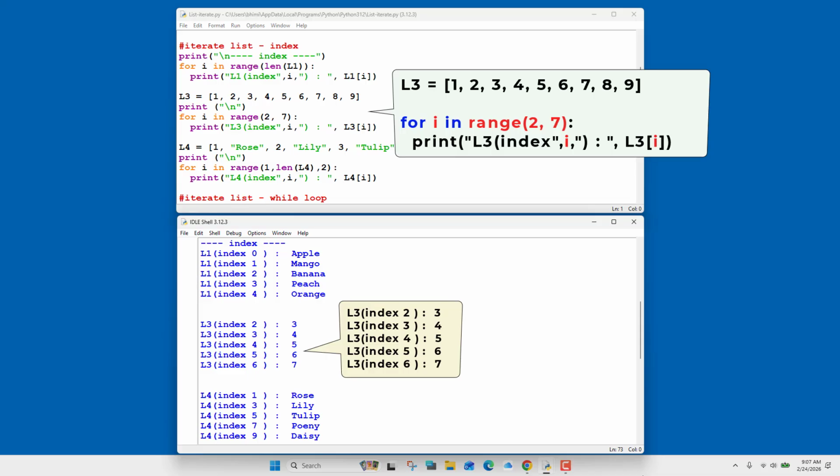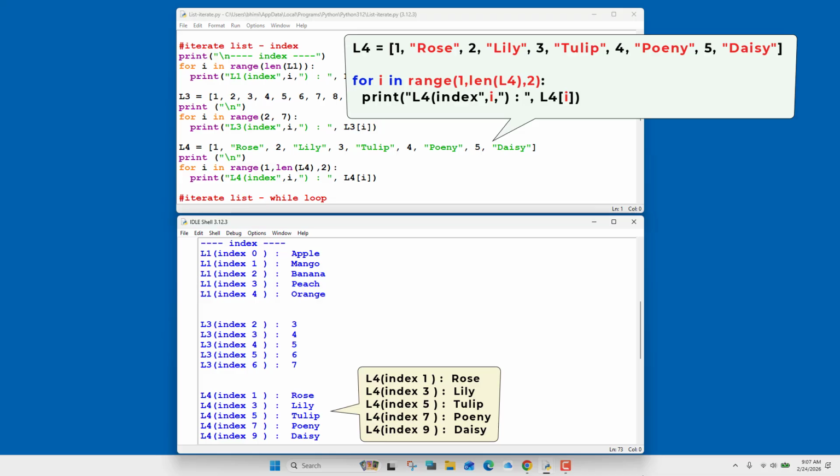You can also skip a few items in a list. Let's see how to print only the flower names in the list L4. In the range function, set start as 1, stop as the length of L4, and as we want to skip one item in between, set step as 2.